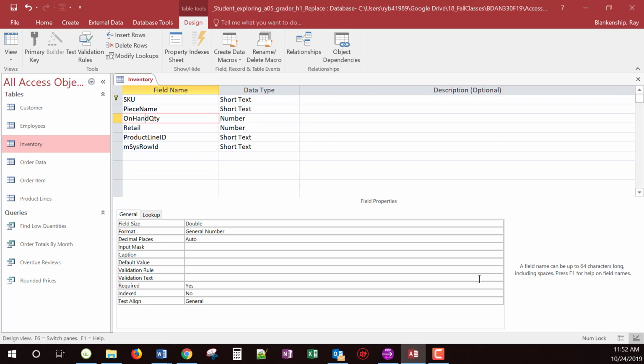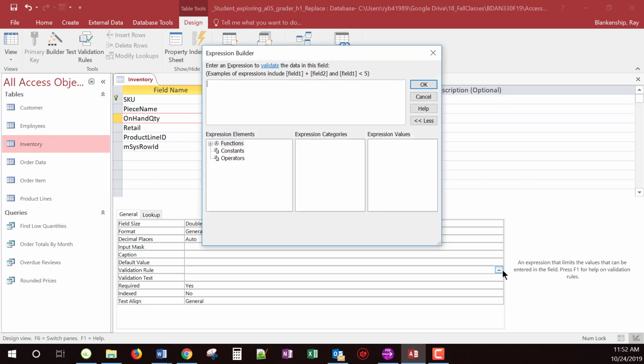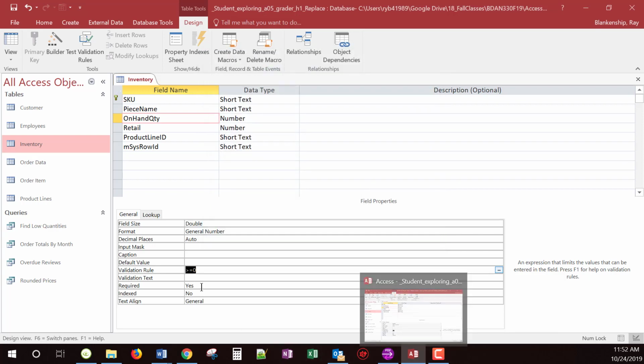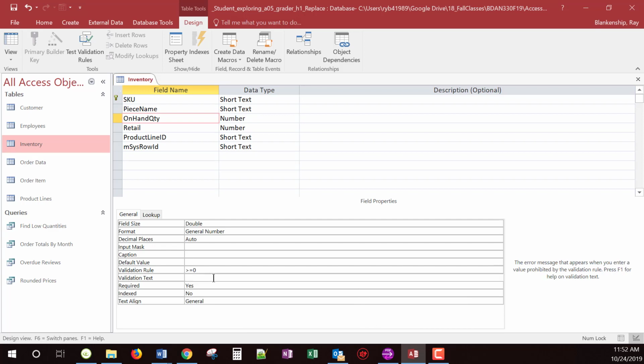So we're going to go back up to here, and the validation rule, we're going to actually build that. That's what the 3 little dots here mean, an expression. So this is a very simple expression, greater than or equal to 0. We're going to the validation text. It says the value, and this needs to be typed exactly as you see it.